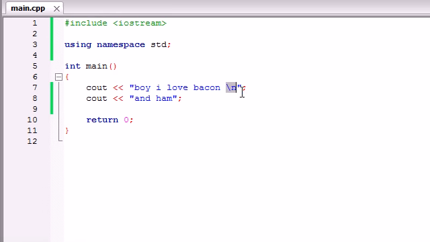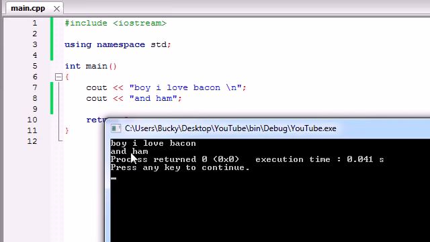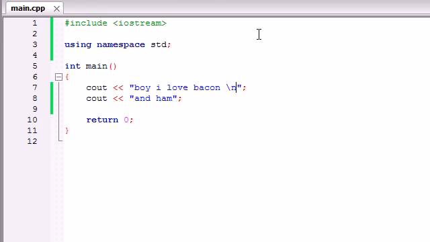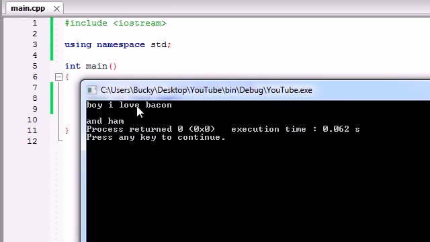So aside from this, you might be thinking, alright, so I printed this out and I got this on the next line, but what if I wanted a blank line in between these two? Well, all you would have to do is write \n again, and then when you build and run this, it will say, alright, boy I love bacon, new line, and then it printed out and ham. Simple enough. Pretty cool, huh?